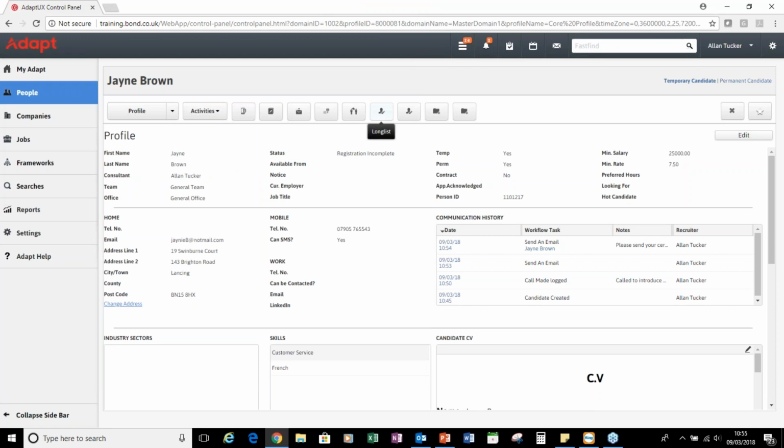We have the option to long list or shortlist them against a job, quick book them, or add them to an existing search result, perhaps a hot list of candidates that we have, or people that are most suitable for a certain role that you're looking for. So lots of great options within here that you can do.